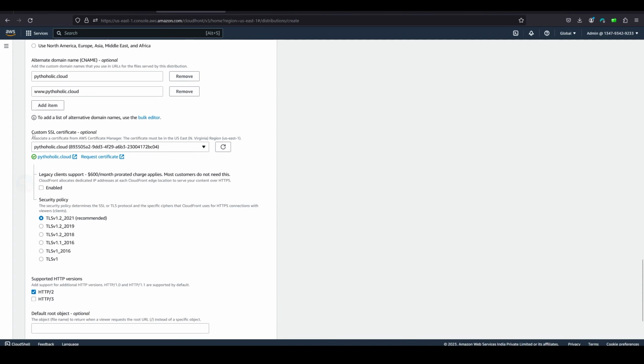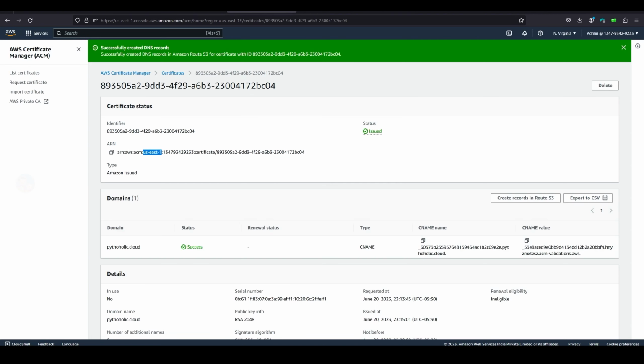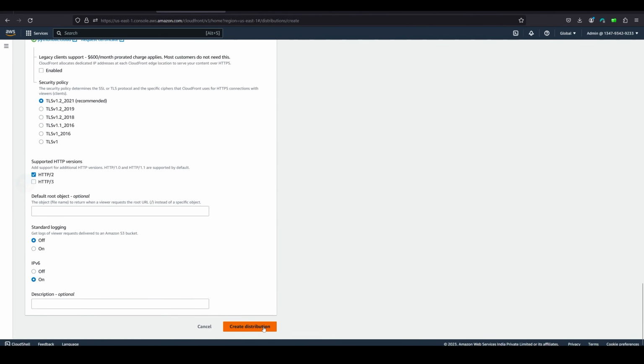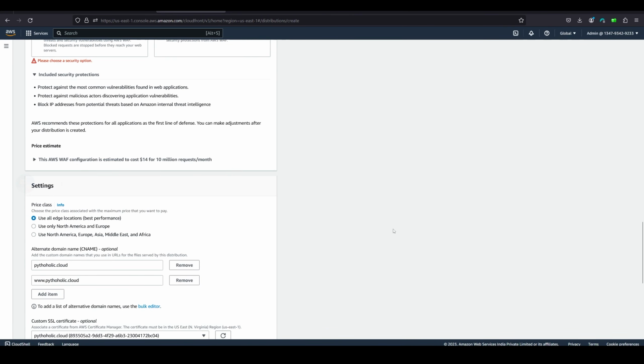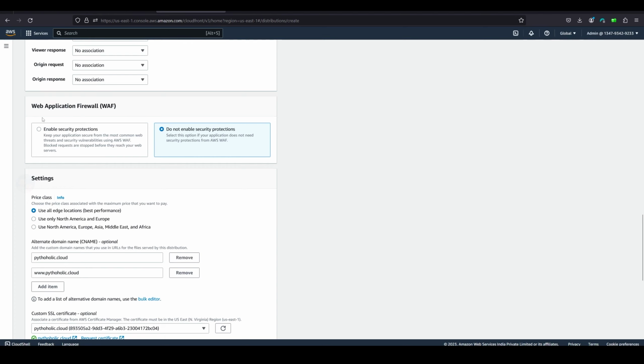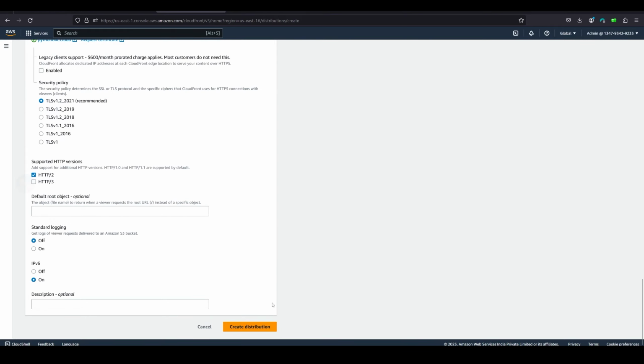And here you have to choose the custom SSL that we have created. So that is public pytholic.cloud, and this is the ID, 823505. If you go back to ACM, you can see this is the same identifier. So we are done. Let's create the distribution. One of the important things we had to choose was the web application firewall. I don't want that, so let's not do it. Just click on create distribution.